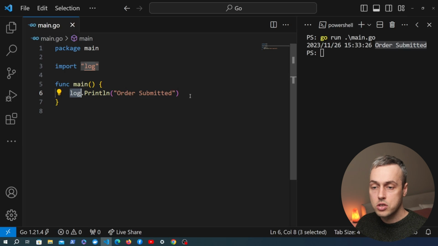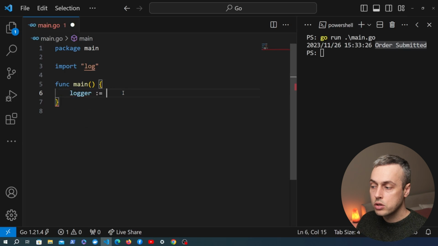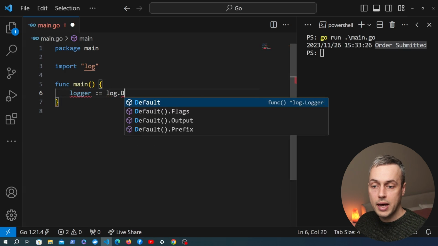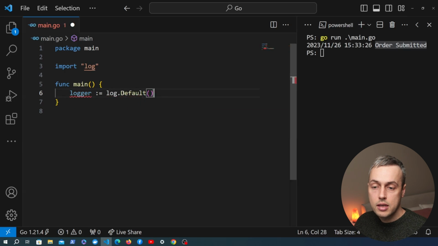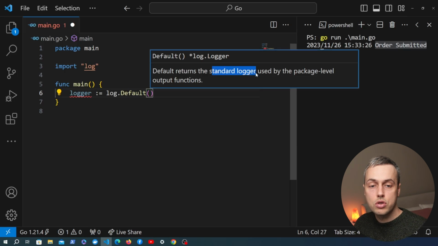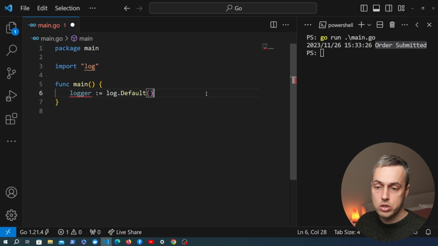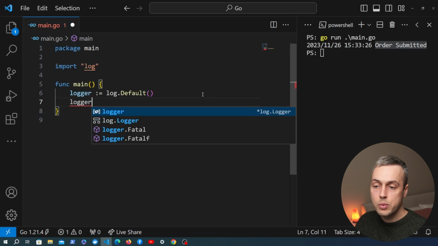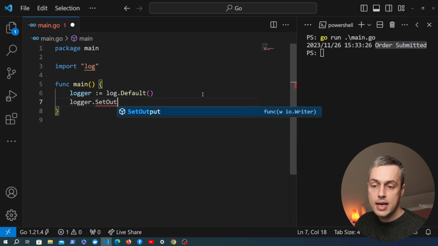What we can do is customize the default output slightly. Now what I'm going to do in order to do that is create a variable called logger, and we're going to call a method from the log package, and that's the Default method. Now what does the Default method do? Let me get access to the IntelliSense here. Default returns the standard logger that's used by the package level output functions. And once we get access to that logger, we can call a method on that called SetOutput.